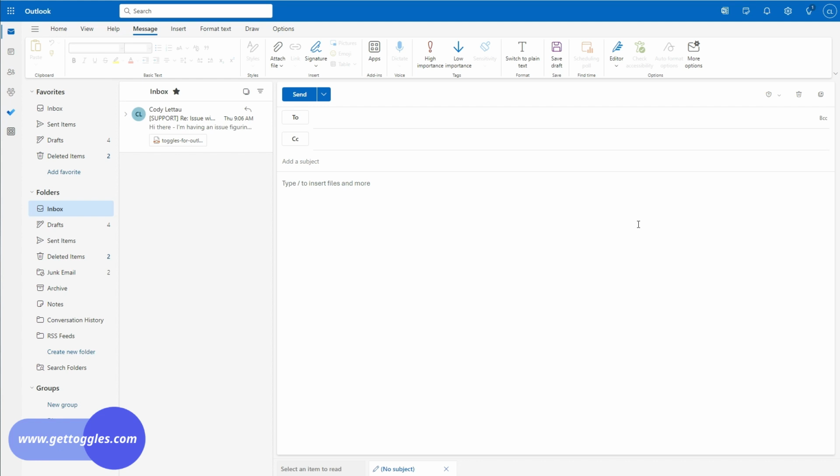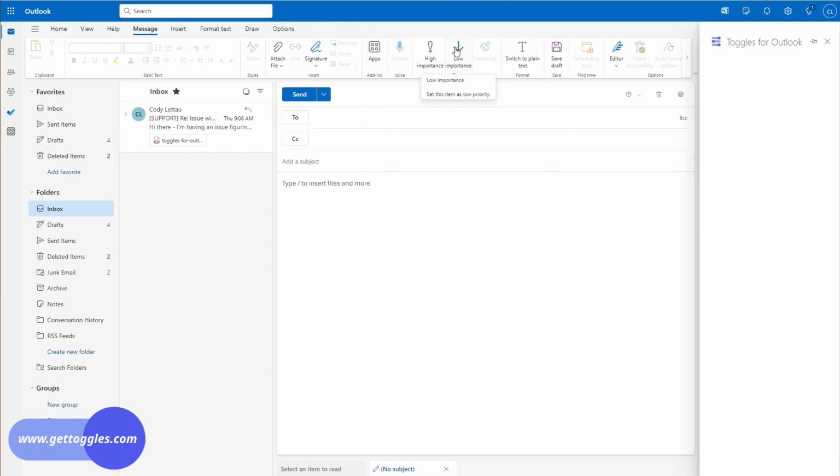Creating and managing your rules within the Toggles add-in is an important part of supercharging your productivity. To get started, we'll compose a new message, and we'll open up the Toggles for Outlook add-in.